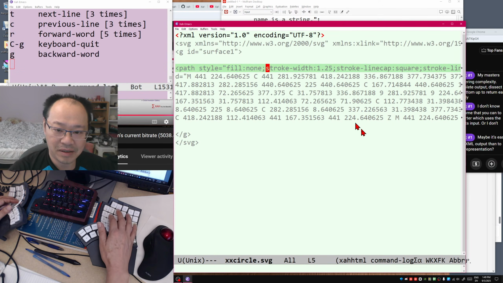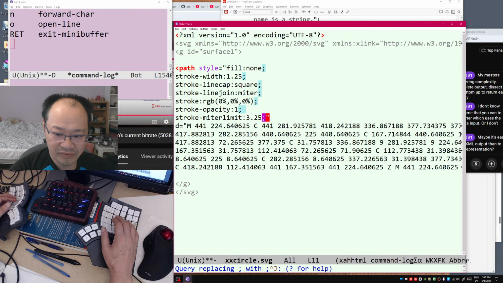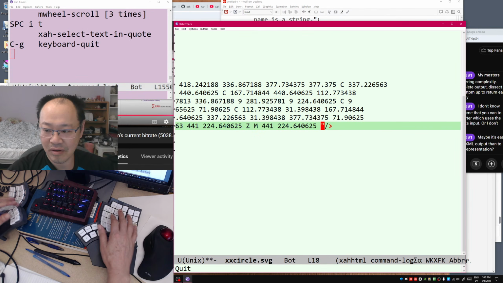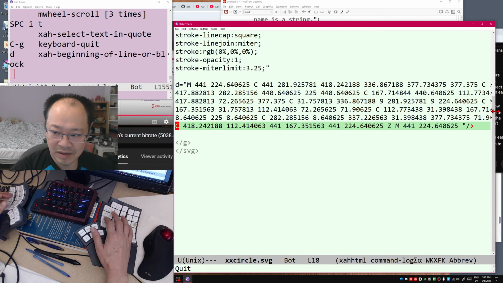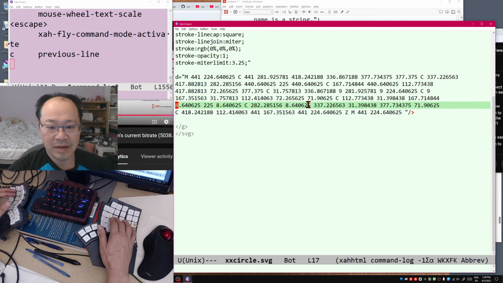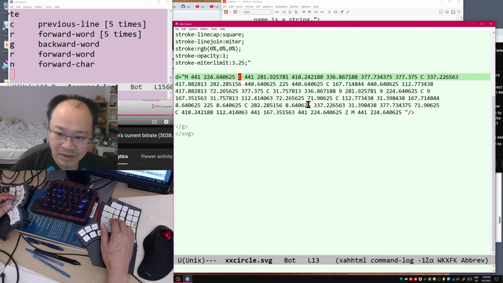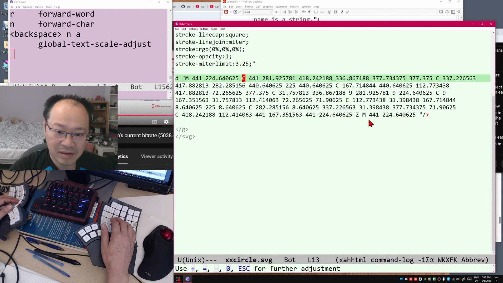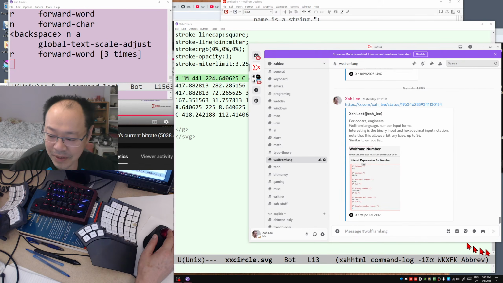Okay, so let me explain this. So let's break the lines. First of all, a bunch of styles. Then here's the data for the path. It's all just coordinates. So all these are just coordinates. What it's doing is that this capital C is a cubic Bezier curve. It's very complicated. Cubic Bezier curve.